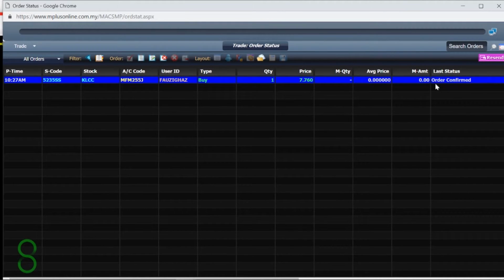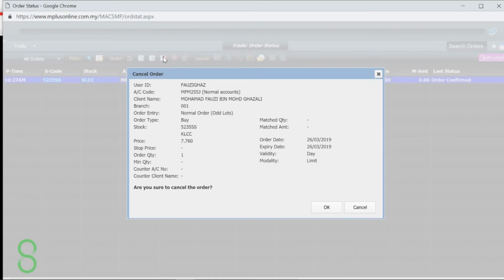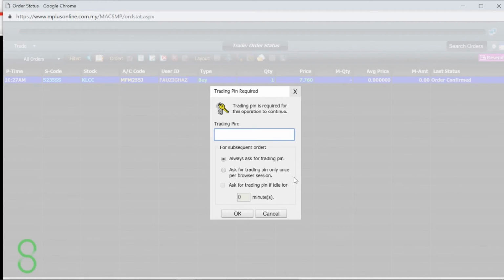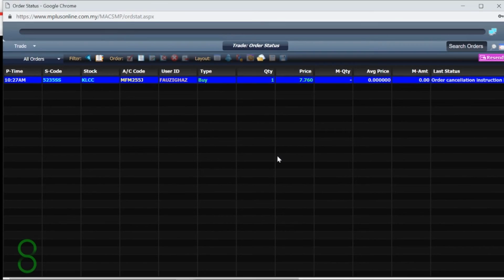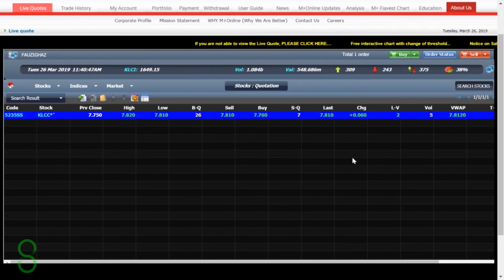However, if you do not like the order, you can also cancel it by just clicking and pressing on this little X button over here and cancel the order. Are you sure to cancel the order? Okay. Put in your password again, and it changes to order cancelled. Close that one more time.